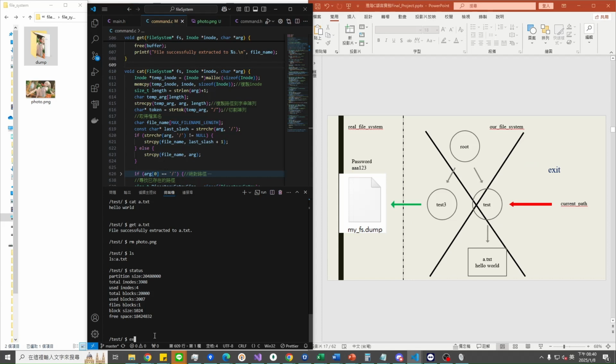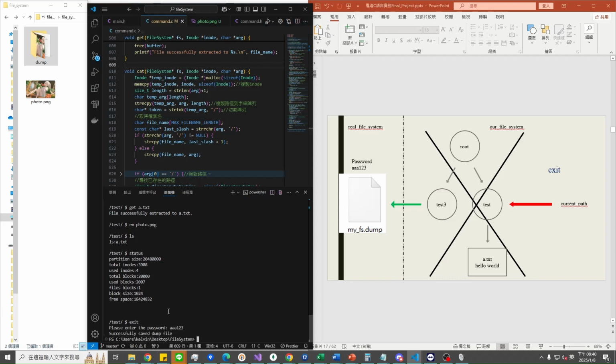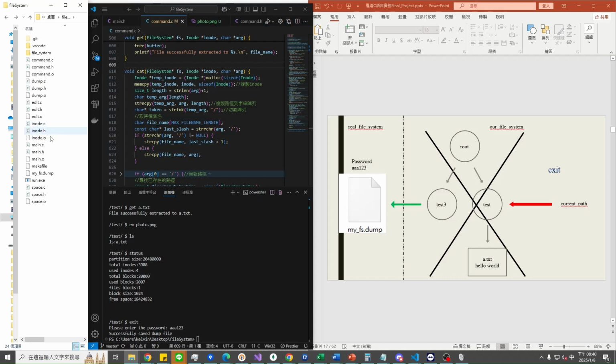And then we can try to save and load our system. First we use exit and enter the password to encrypt our dump file. Okay. And check in our PC there is a my fs dump.